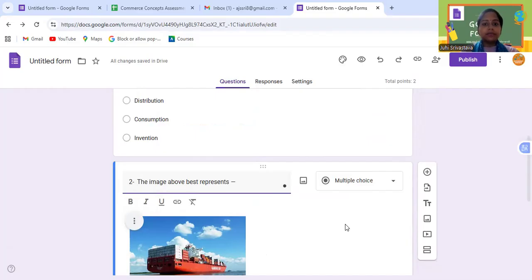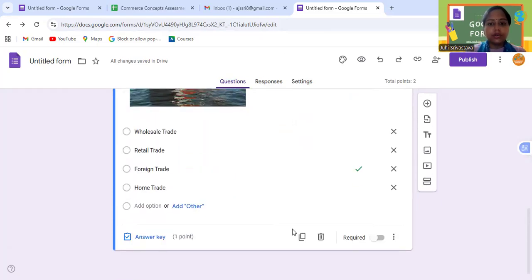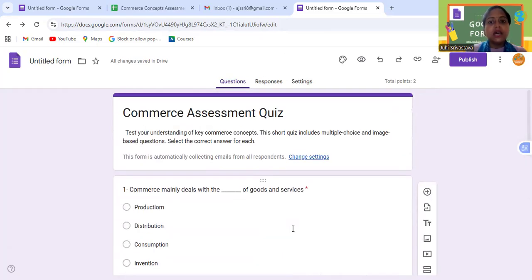After doing this, what exactly do we have to do? See, now we have marked this one. The image also I have shown. Now everything is done here. If you want any other questions, you can add them here.